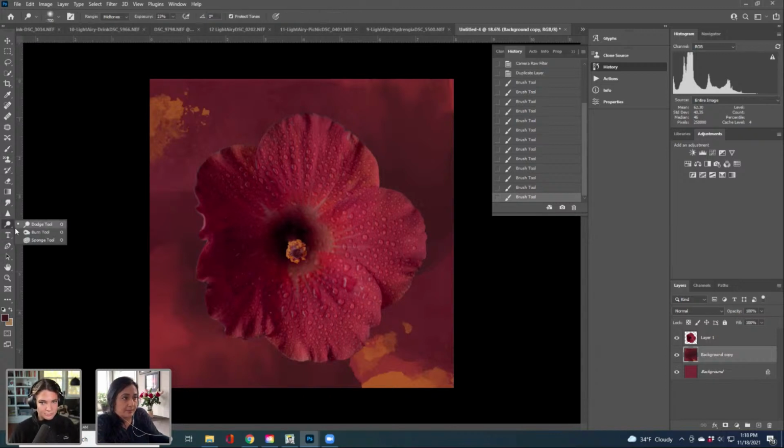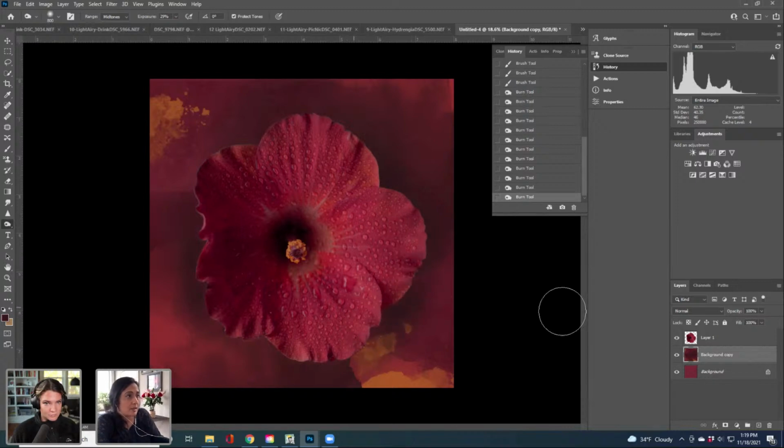Now I'm going to take the Burn tool and darken the edges to bring out the flower. Reduce the brush size, and you all know now the left arrow key. And you can spend hours, I've spent hours and hours doing things like this, just having fun. Now you're really bringing out the hibiscus.